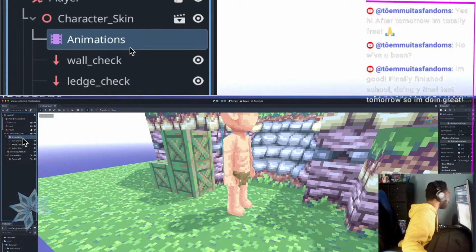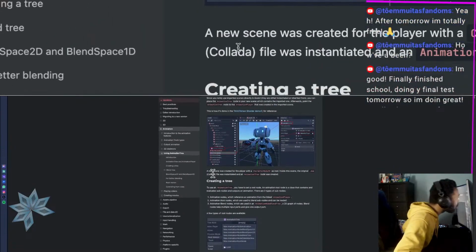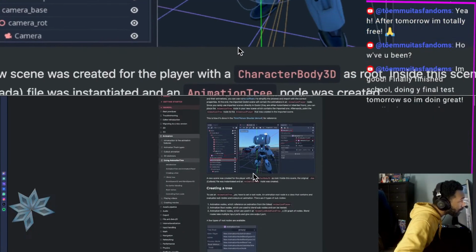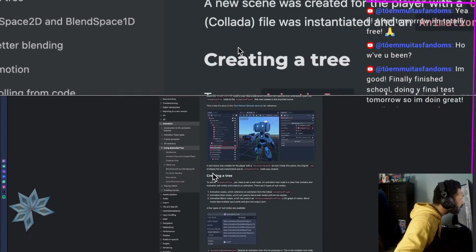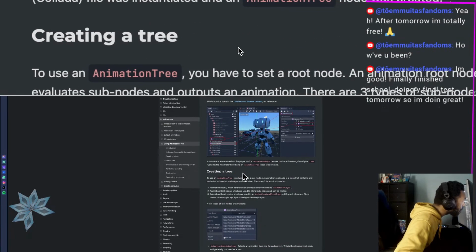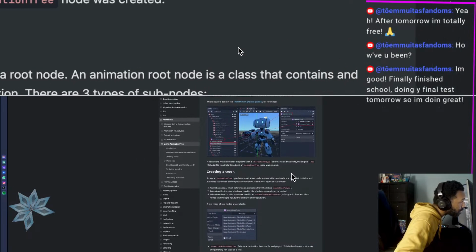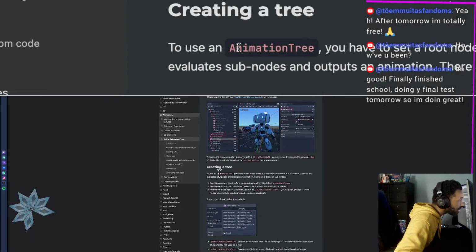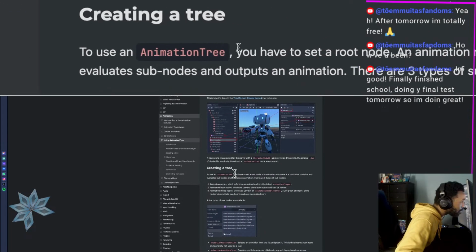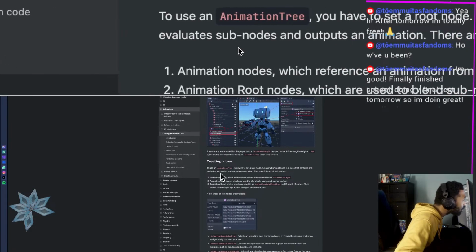Okay, this needs to rotate slowly. There's the animation player. The animation player, Character body 3D. Use an animation tree. You have to set the root node. An animation root node contains, evaluates subnodes and outputs an animation. There are three types of subnodes.